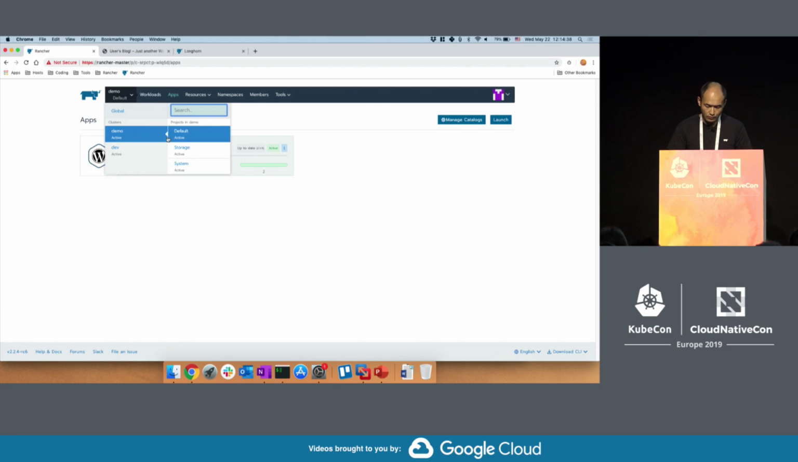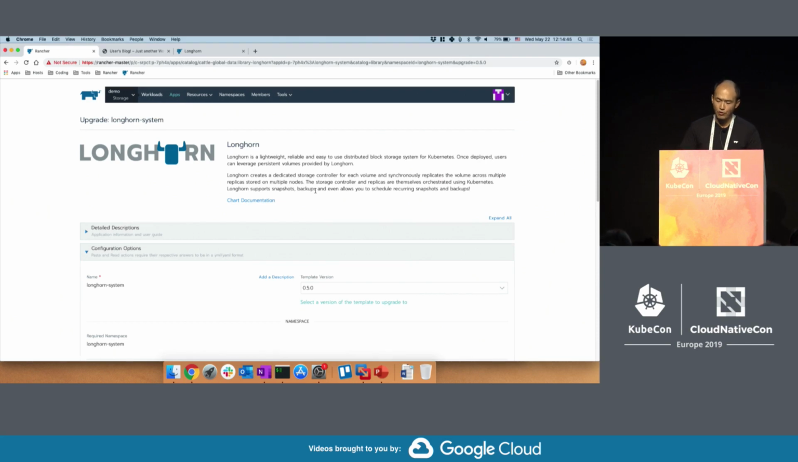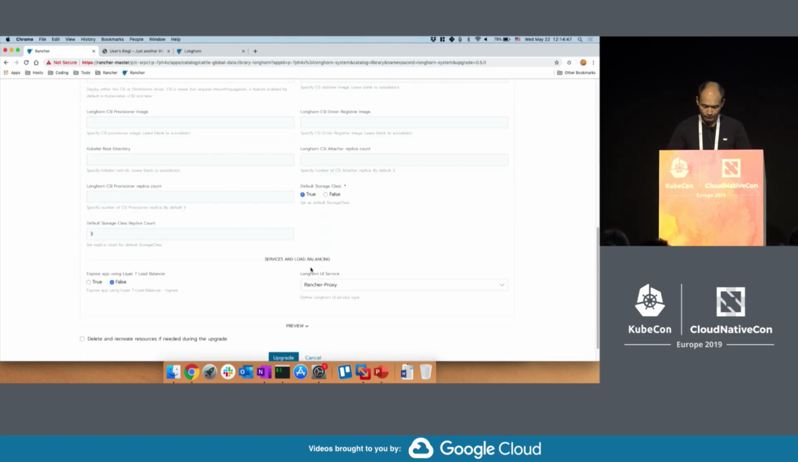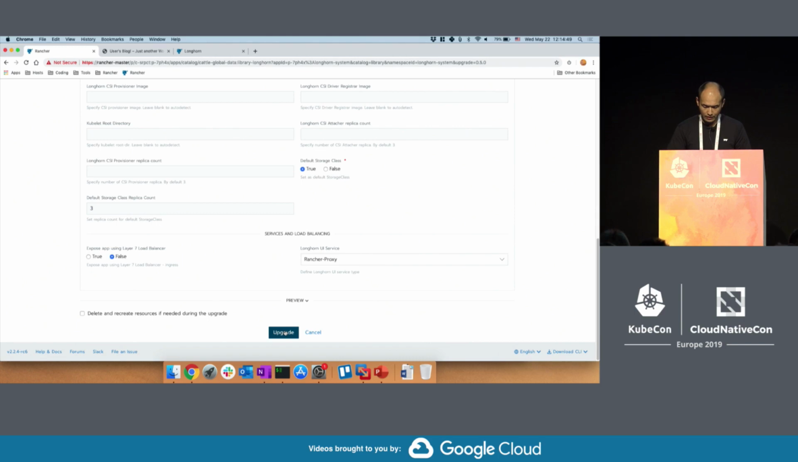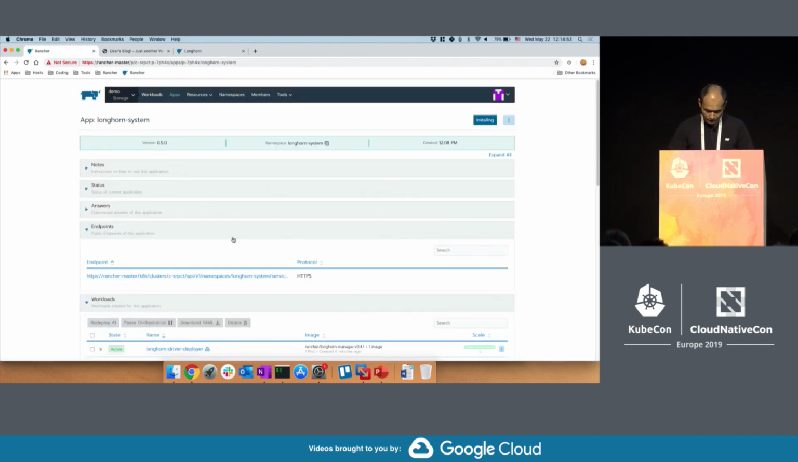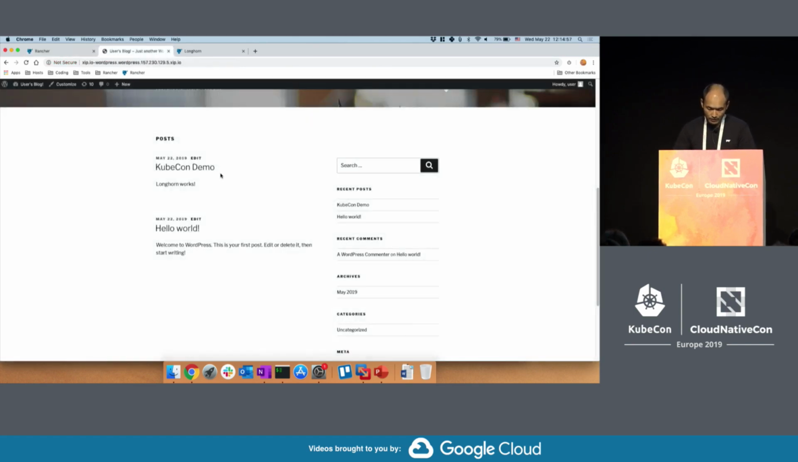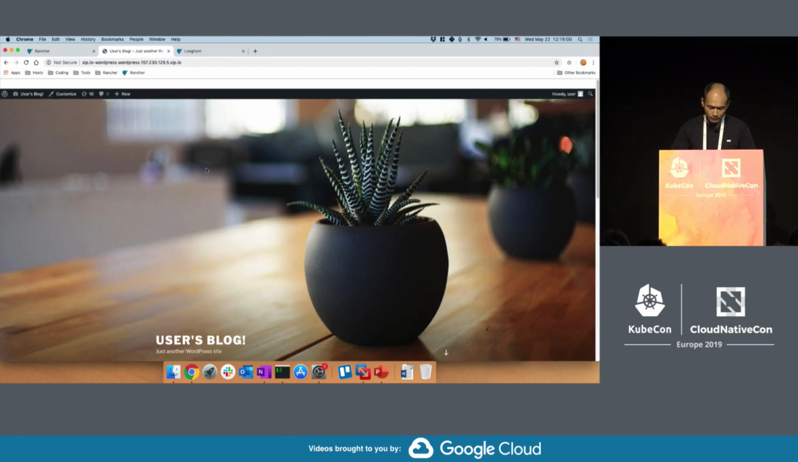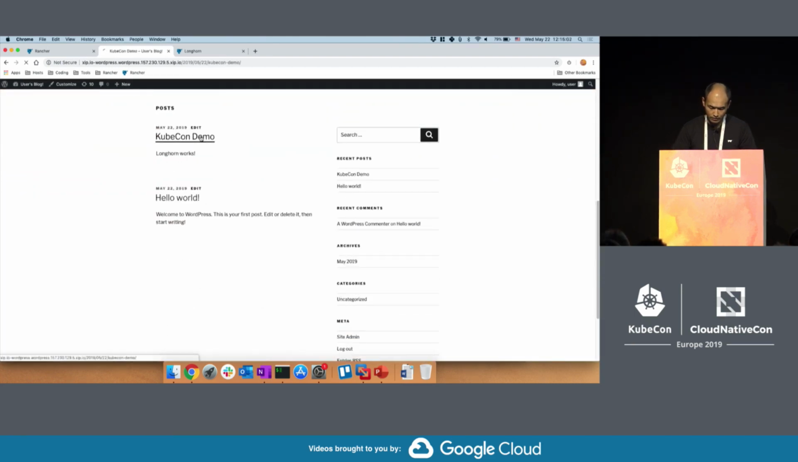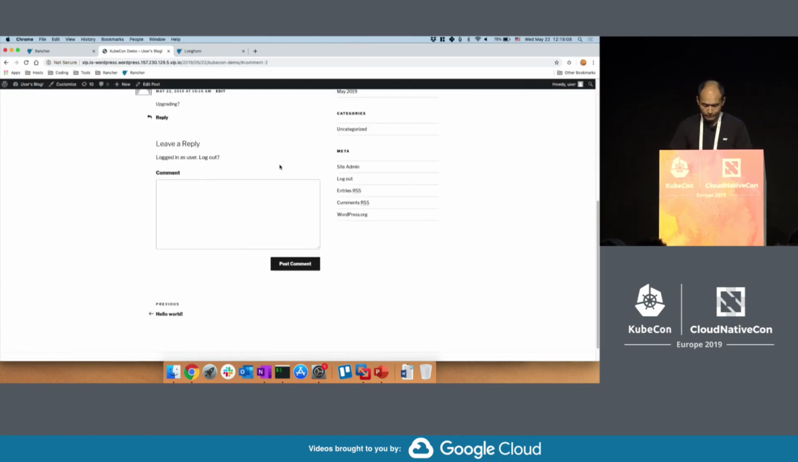The first part that will be, I just clicked upgrade here. This one will upgrade the Longhorn manager. And just click upgrade. All right, I guess I need to refresh the page. And during this time, of course, the WordPress is still working, no problem. You can click, you can add comments. No interruption.